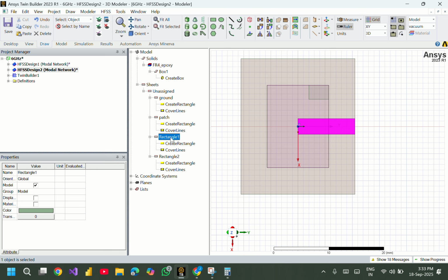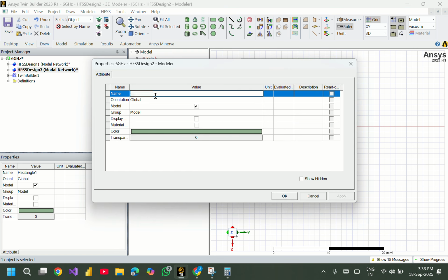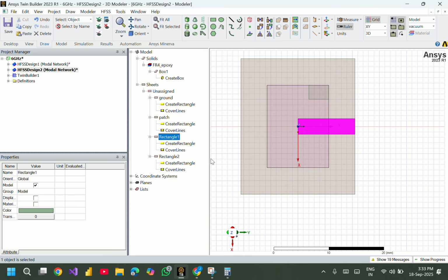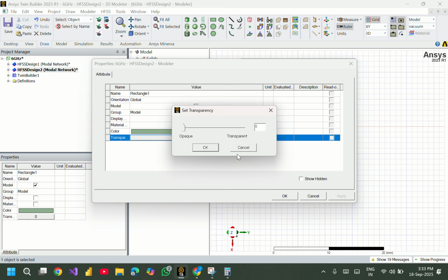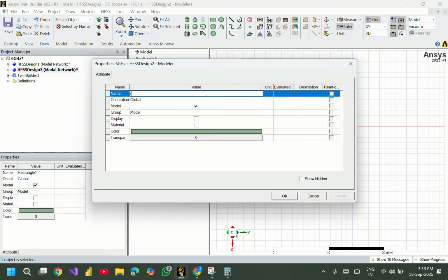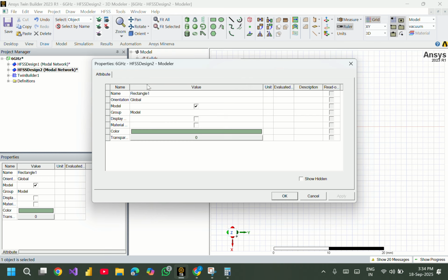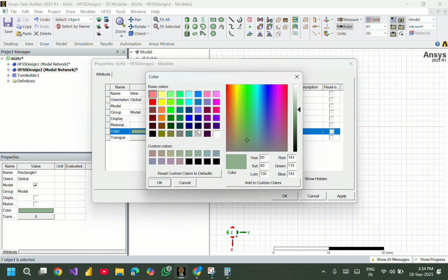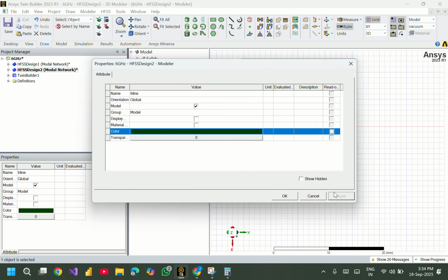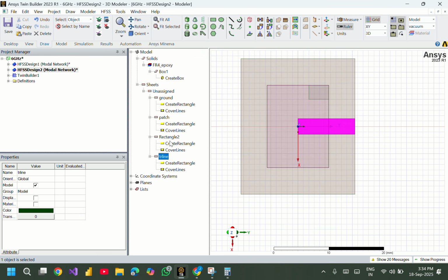For the transmission line, we need to change the name for your understanding: TR line, that is nothing but transmission line. Yeah, I didn't click OK, that's the thing. TR line, transmission line.